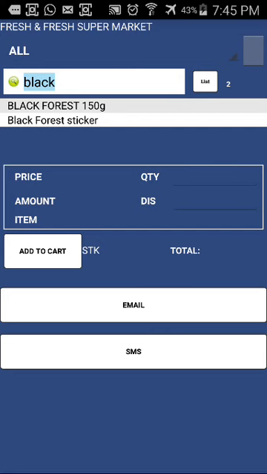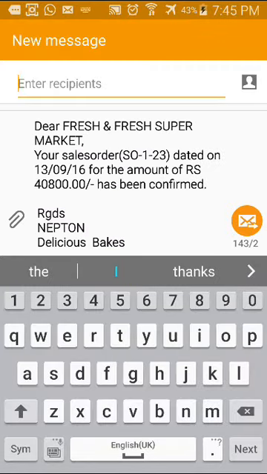Let's see how the SMS looks. Go to the SMS. So you've got all the information there. You have the customer name, you have the sales order number, you have the date on which the sales order is placed, the total value of your sales order, the user who has taken your order, and the company name. So all you need to do is just give the mobile number of your customer, then press enter, it's done.